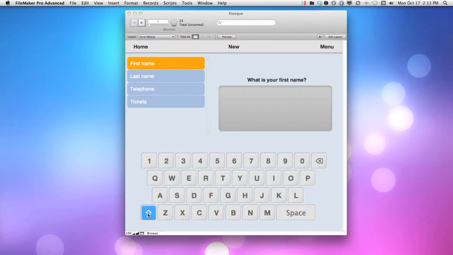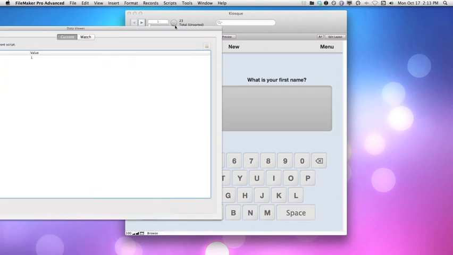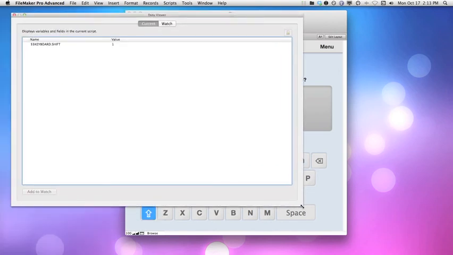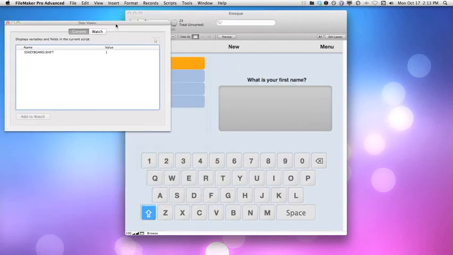If I bring up the data viewer, which I will bring on screen right here, you can see this value that I have right there, keyboard shift. That is a global variable that I'm using in order to control other things. In particular, you can see this keyboard. When I click on this object right here, you notice that I get this change.